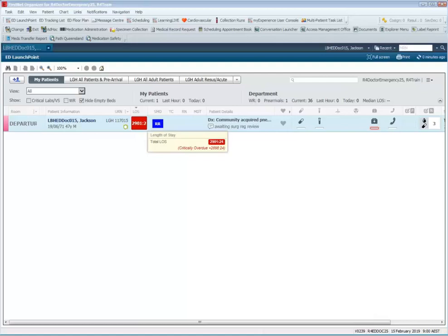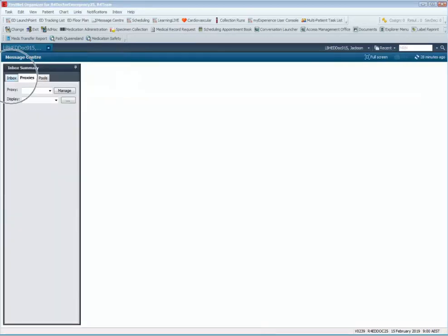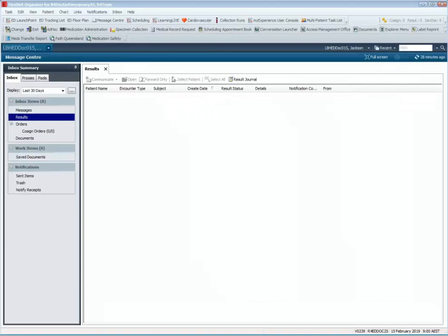Finally, I'm going to discuss the importance of endorsing results. Remember that results need to be endorsed, and we check at the start and end of every shift, and there's 3 ways that we can check results. Number 1 was through the message centre. We would go to the inbox tab, we would see the number of results that needed to be endorsed, and we would select and endorse from here.